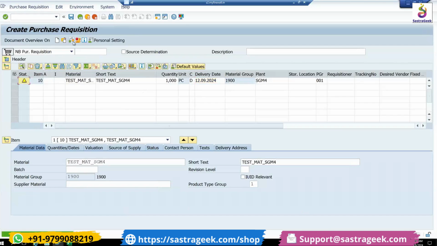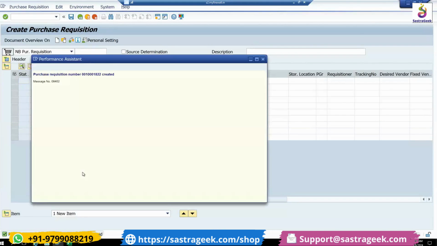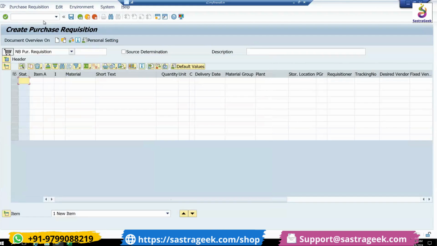Now we can use the check button to verify if all the things are available or not. If I click on check, the system says no messages have been issued or checked. So the things are fine and we can save the purchase requisition. Now the purchase requisition has been saved. Let us quickly see that in display mode.